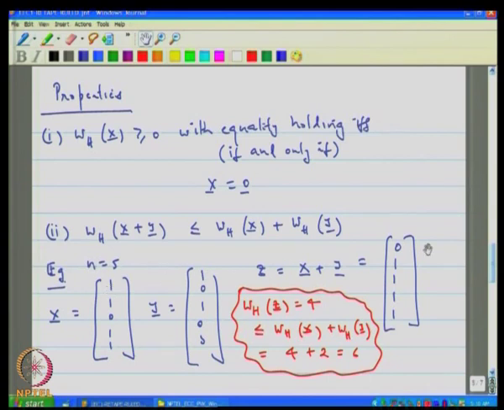See, 1 plus 1 is 0, 1 plus 0 is 1, 0 plus 1 is 1, 1 plus 0 is 1, and 1 plus 0 is 1. So, here the Hamming weight is 4. This has Hamming weight 4, this has Hamming weight 2, but z has Hamming weight 4.